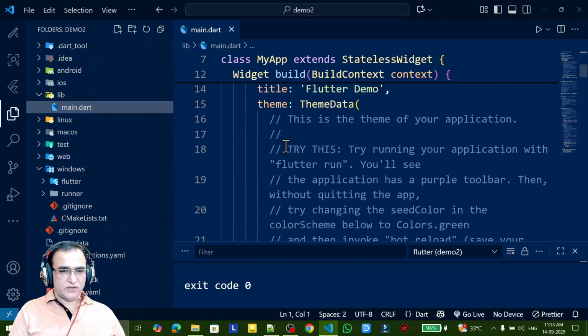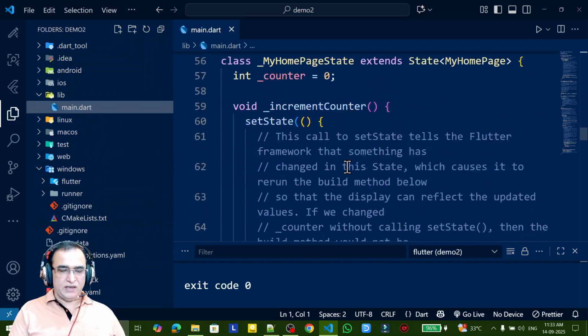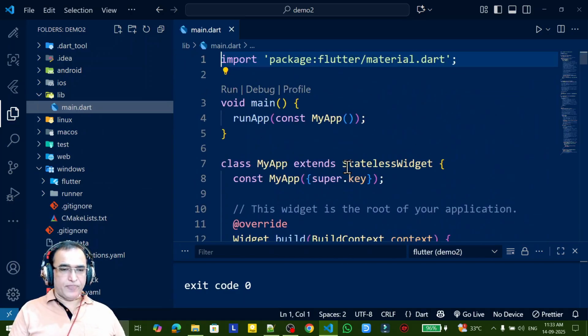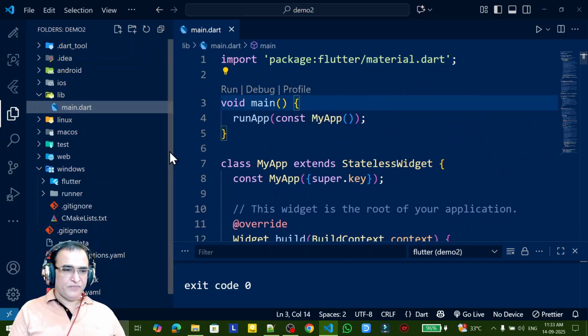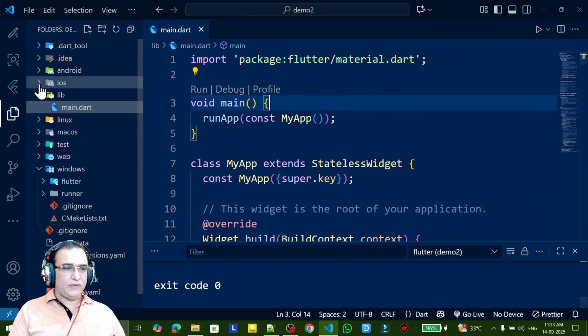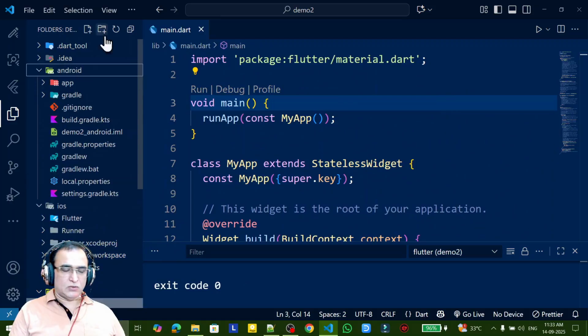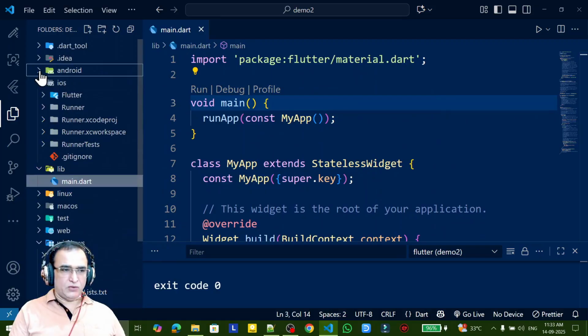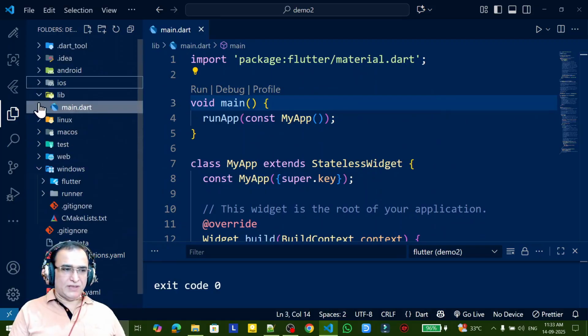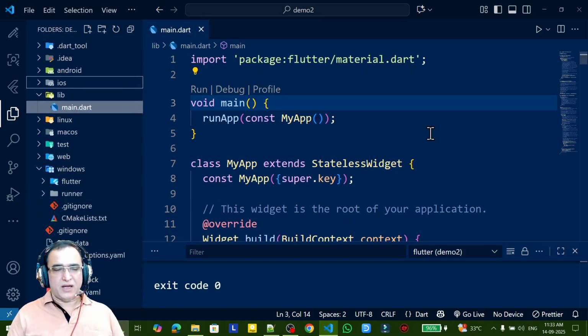This is the first file that is created automatically, in Android Studio and also here in VS Code. Then we have iOS also. So we have all the same directory structure which you created already using Android Studio. Remember that nothing is different compared to creating a project in Android Studio and VS Code. Both are equivalent, both have some advantages and some disadvantages.